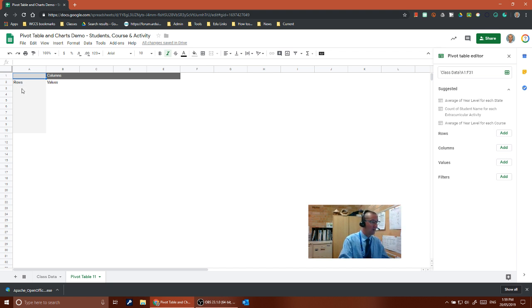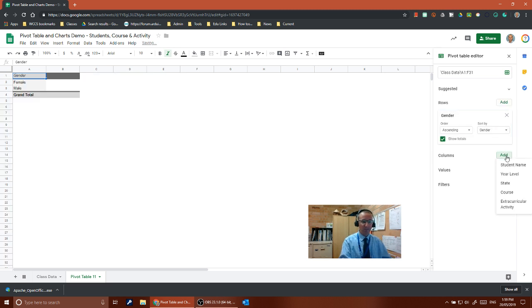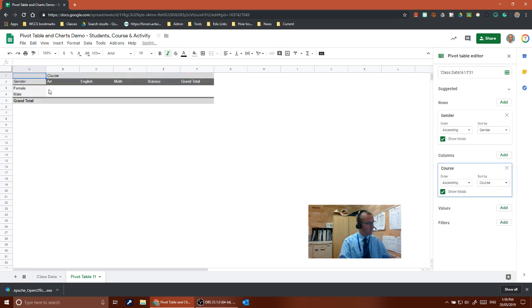So it's asking me now what data I want in my rows of my pivot table and what data I want in my columns of my pivot table. And over here on the right hand side is where you would actually tell the spreadsheet that. So if we were wanting to look at gender and subjects, then let's say that our rows is going to contain the two genders, male and female, and our columns are going to show the course that the students are in. And then the values, which is this section here of the table, the middle section of the table, are going to come from a count of those.